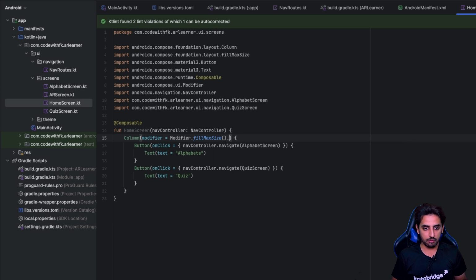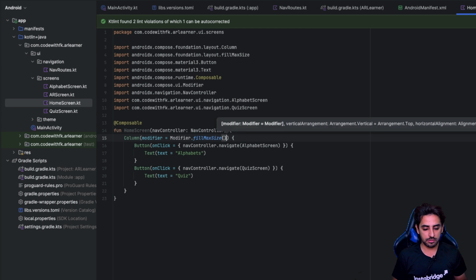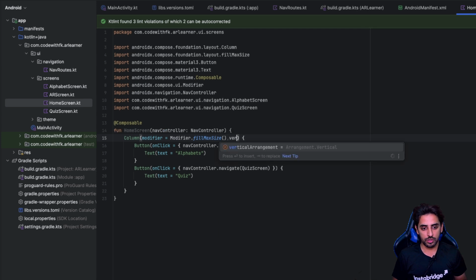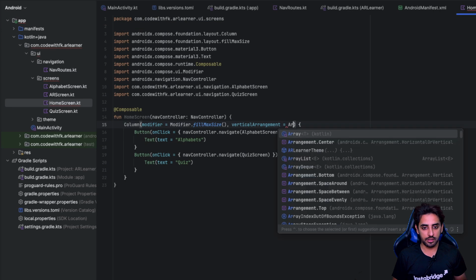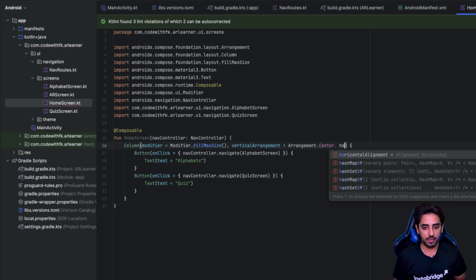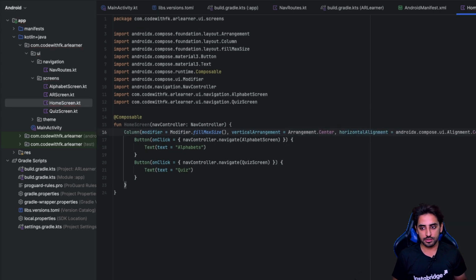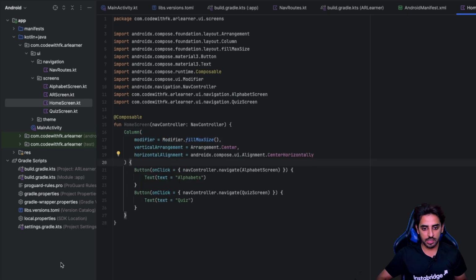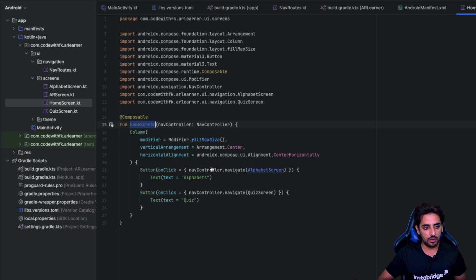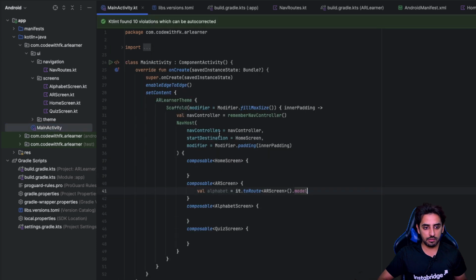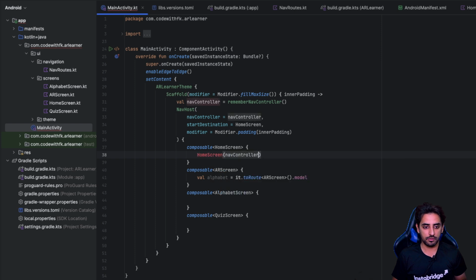Let's just add a couple of more things, like vertical arrangement as Arrangement.Center, and then horizontal alignment as CenterHorizontally. This will basically align everything. And what else do we have? I think that's pretty much what we should have in the home screen. Now this home screen will go to the main activity, and inside this home section we'll just use this as this.